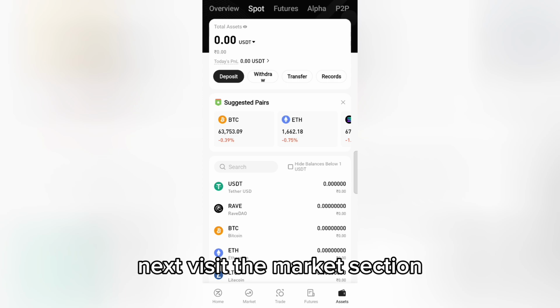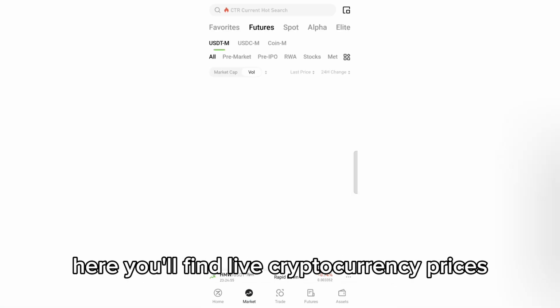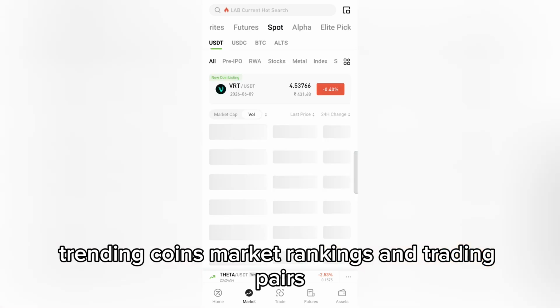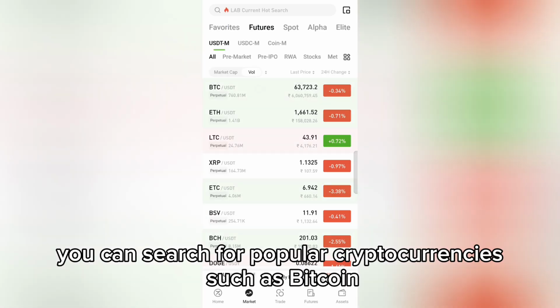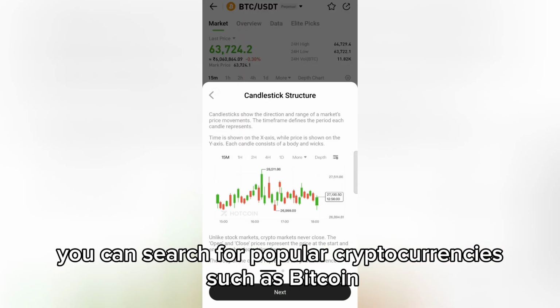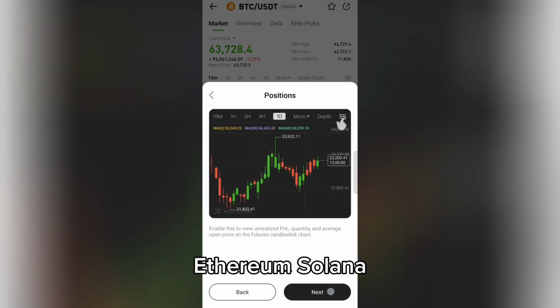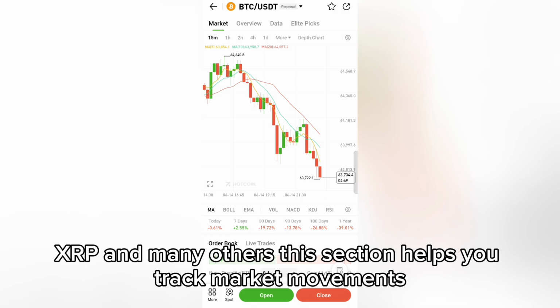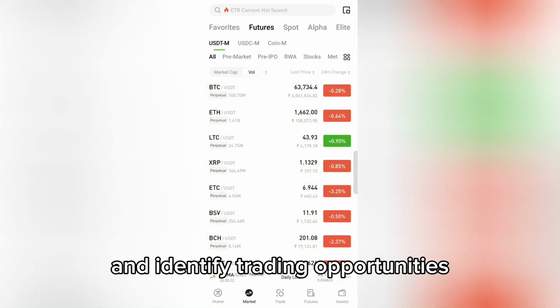Next, visit the Markets section. Here you'll find live cryptocurrency prices, trending coins, market rankings, and trading pairs. You can search for popular cryptocurrencies such as Bitcoin, Ethereum, Solana, XRP, and many others. This section helps you track market movements and identify trading opportunities.